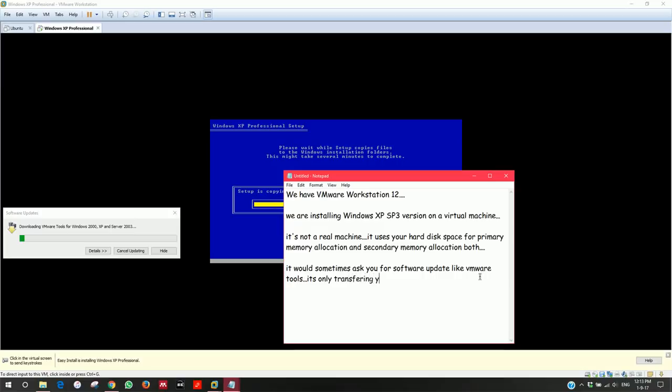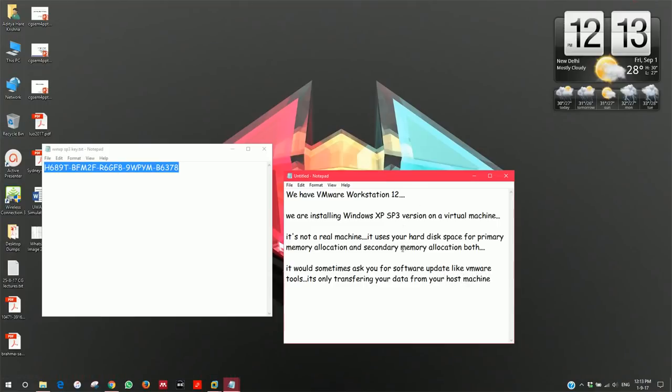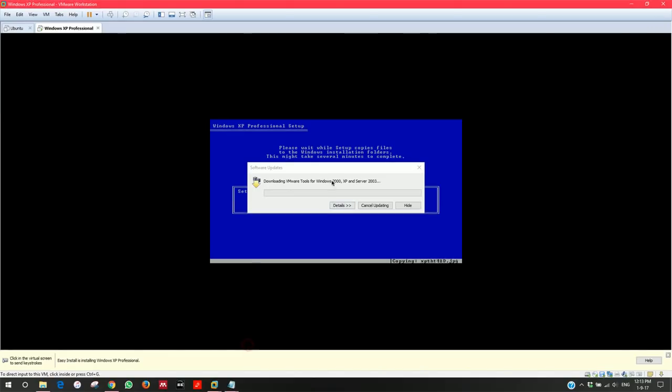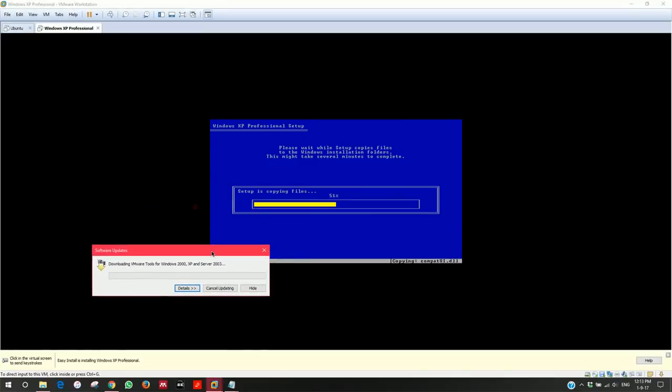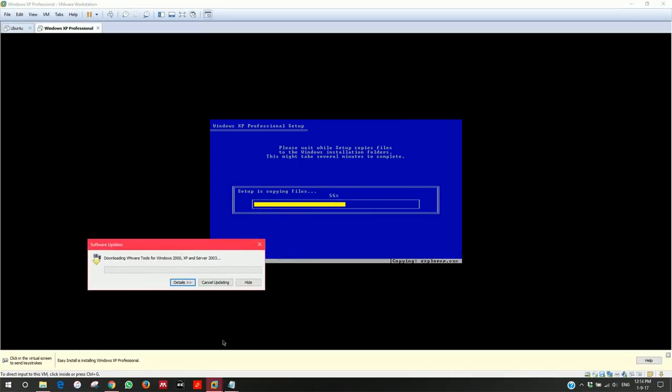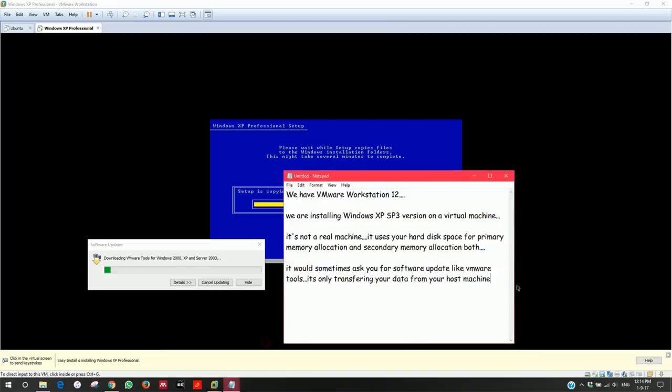transferring your data from your host machine. My host machine is Windows 10 actually, and my virtual machine is on which I'm hosting my new machine. Oh well, you can see the startup is copying files right now. Oh, very good. We're going to transfer data from the host machine to the virtual machine, any PC, any machine, any OS whatsoever, and vice versa.